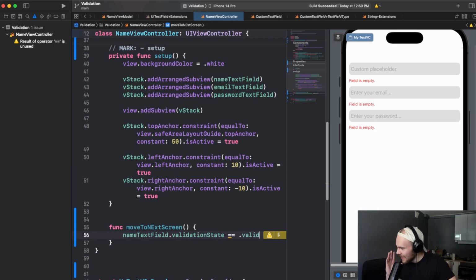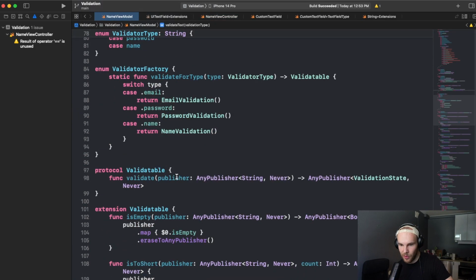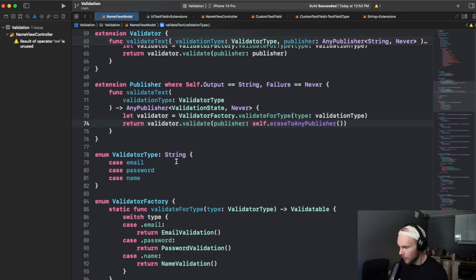So if you enjoyed this video and enjoyed this tutorial, I'm of course going to refactor all of these and move them into a separate file in the repository that's going to be in the description down below.